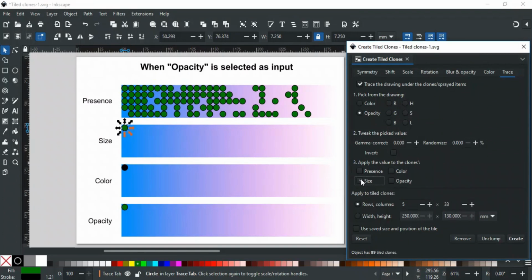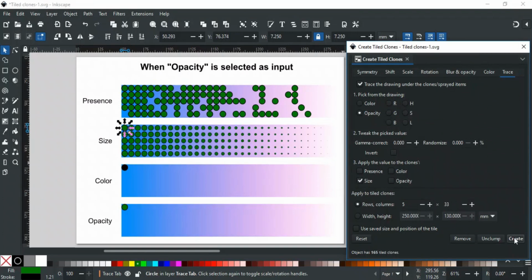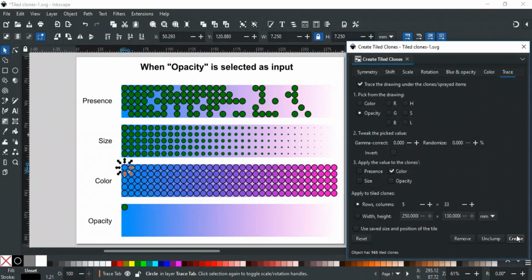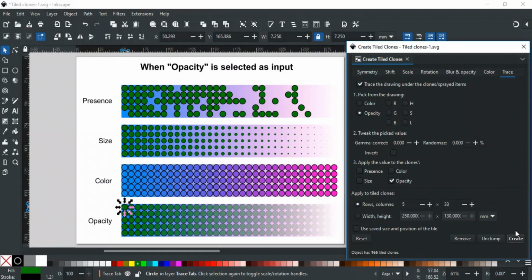If we select the size and create clones, the result will be like this. The clones in fully opaque areas will be larger and become smaller as we move towards the transparent areas. If we check the color option, each clone will adapt the corresponding original color from the source, not its opacity, like this. If we select the opacity, it will change the opacity of each clone based on the opacity, like this.